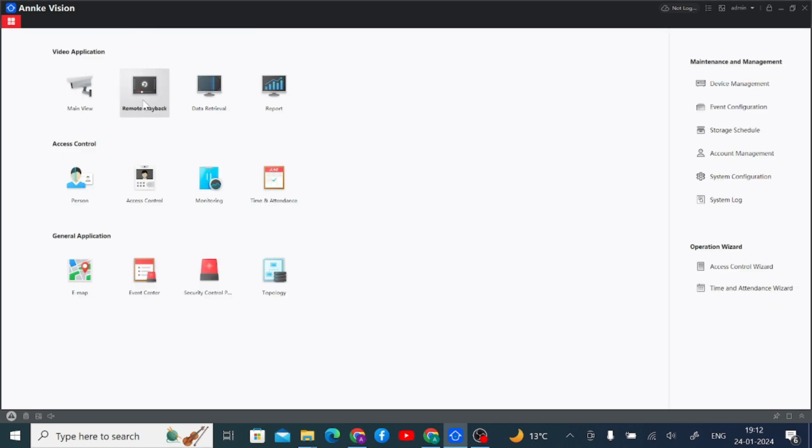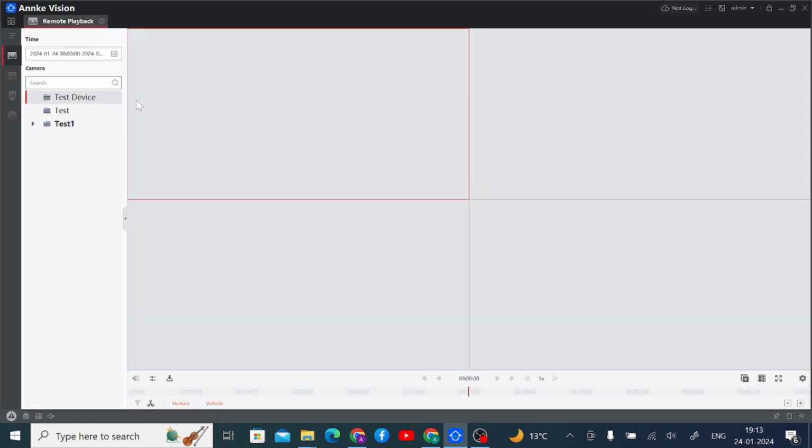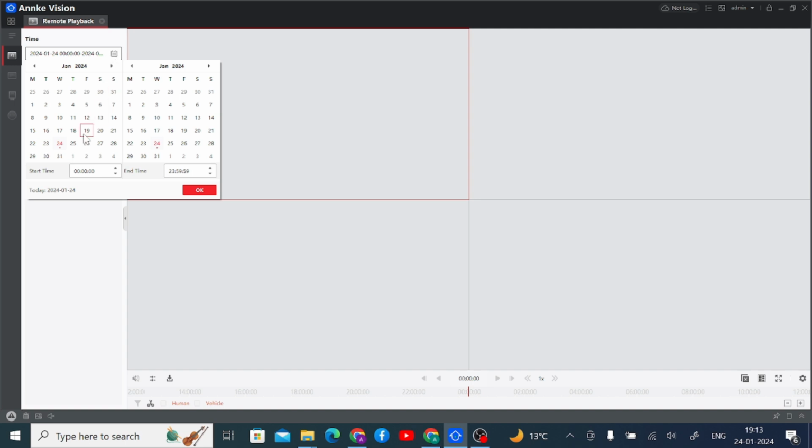The first option is main view, to access the live view of the camera, and the second option is remote playback. Basically this option is used to remotely check your device recording. So just click on that. Here you find the recording. Basically you see different colors to show the recording.